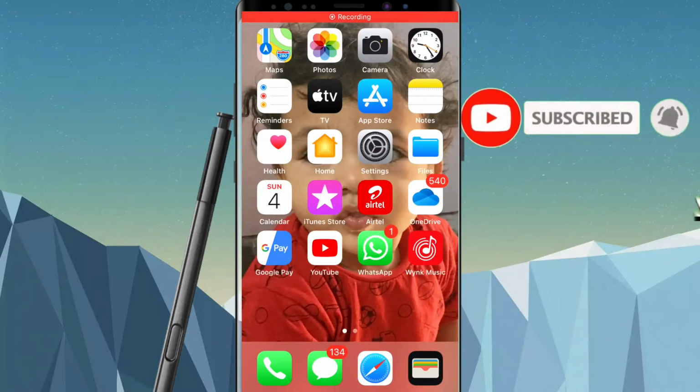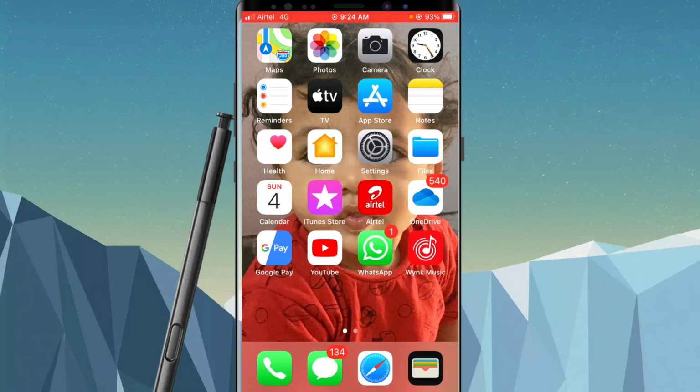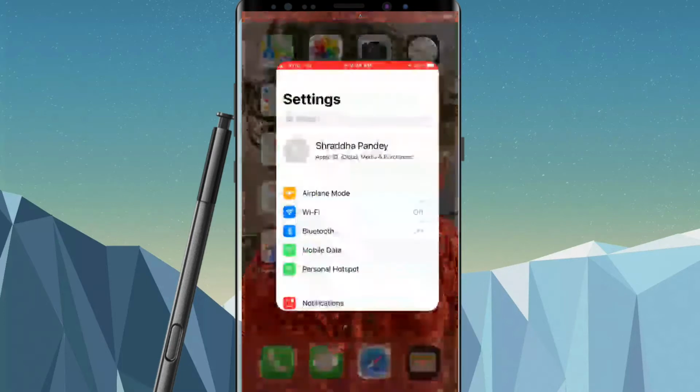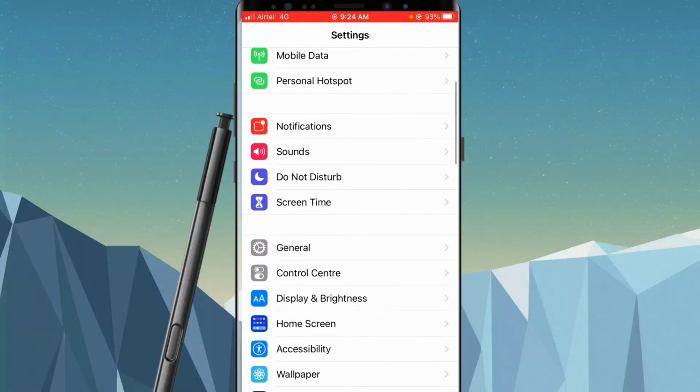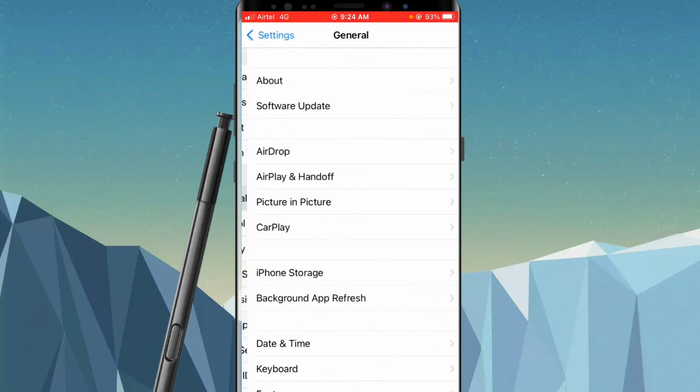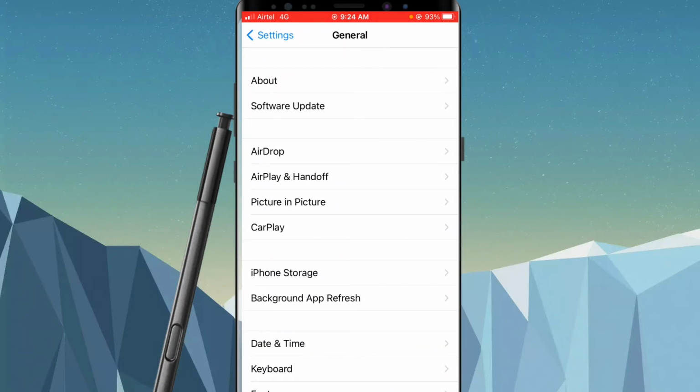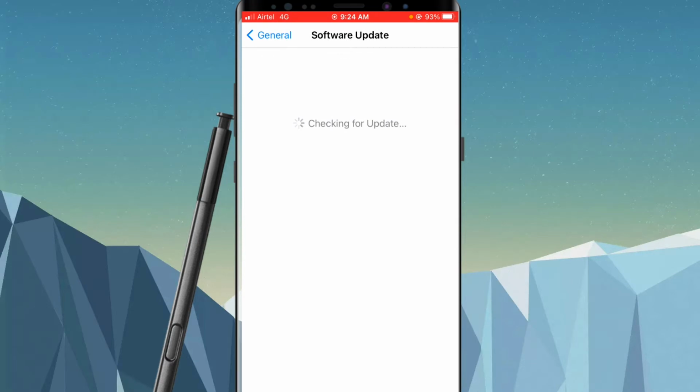Hello guys, in this video I'm going to show you how to download apps over 200 MB on iPhone. So first of all, you need to go to Settings, then scroll down till you find the General option and tap on it. Now again click on Software Update. Now it's checking for update.